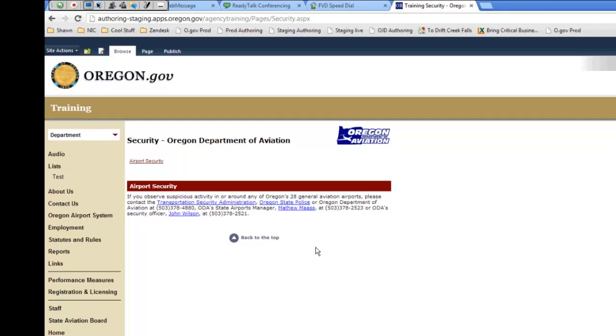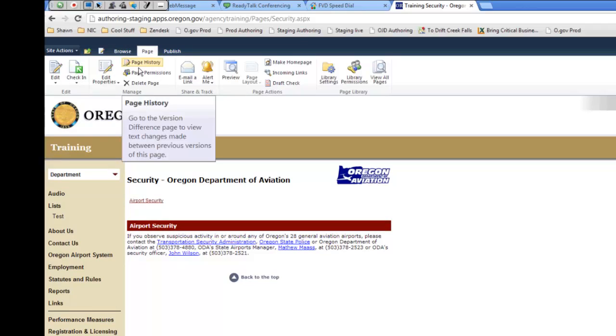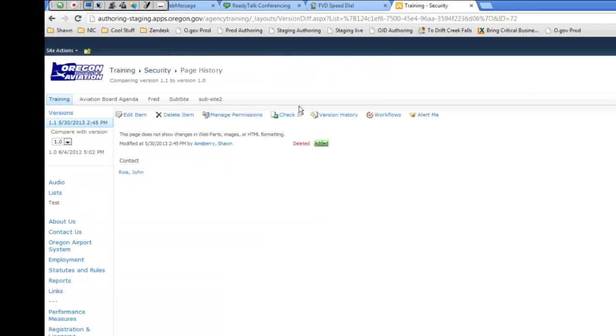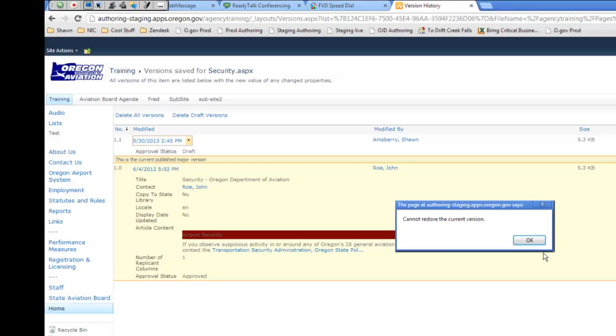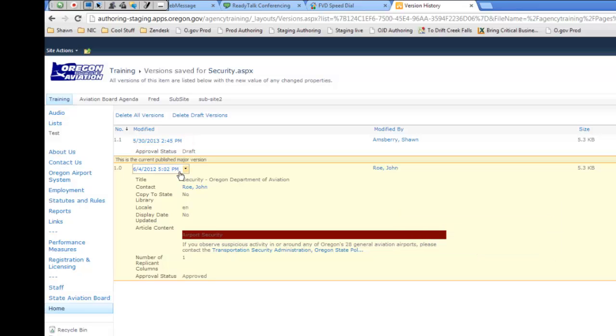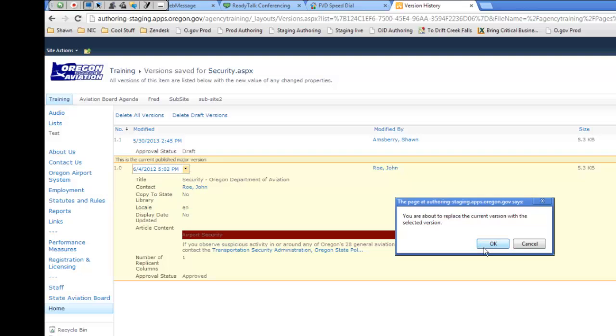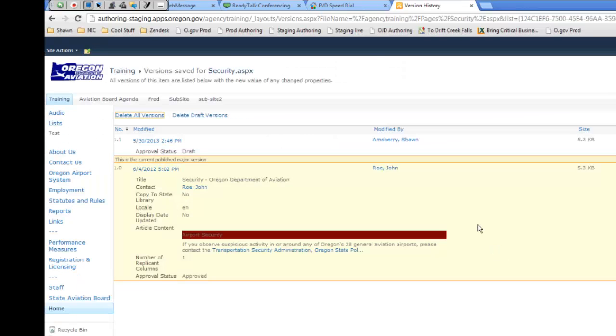So in a nutshell, to restore a previous version, go to the page ribbon and use page history. I look at version history. You also have your versions over here, but this is a more graphic representation. You can see the individual versions. Then I use the drop menu and click restore. SharePoint tells me that I'm being presumptuous and can't do that for the current version. So I go to a previous version, click restore, SharePoint asks, I say yes, and it does it. And so now we have 2:46.